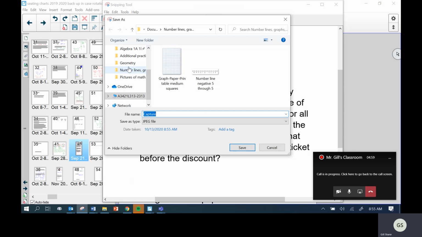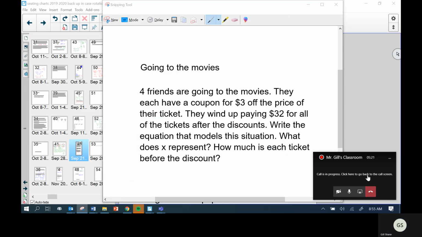Although most of the time you're not really doing your homework on your computer, you're writing it on paper and taking a picture, so probably won't work for me. But if you wanted to take a picture of something I did so that you can have it for later on your laptop, not on your phone, then you could do it that way. Oh, and then you would have to name it and save it. I'm not going to do that though.